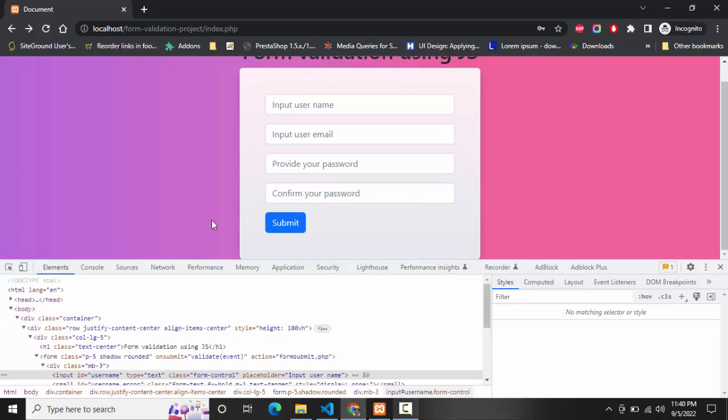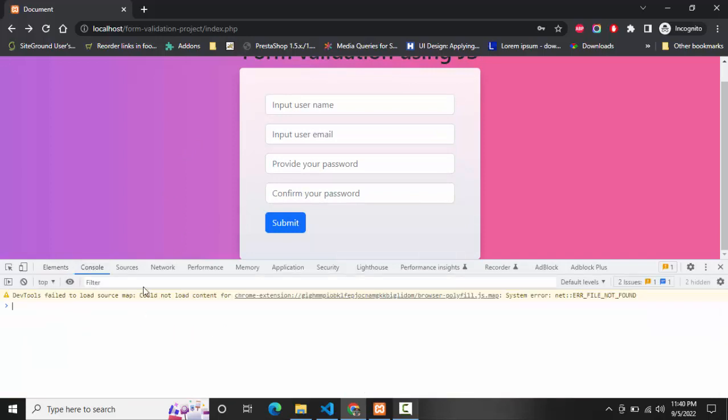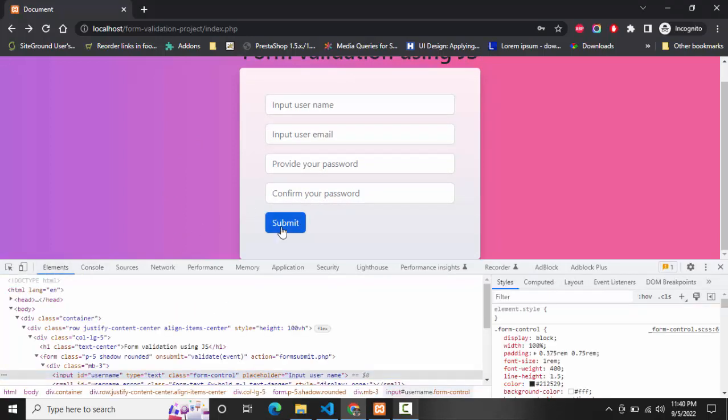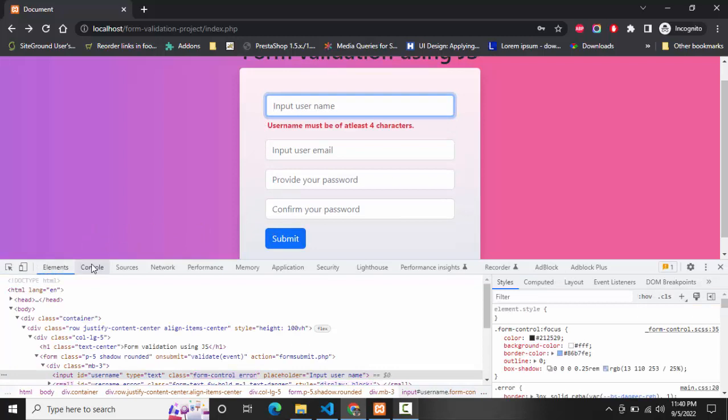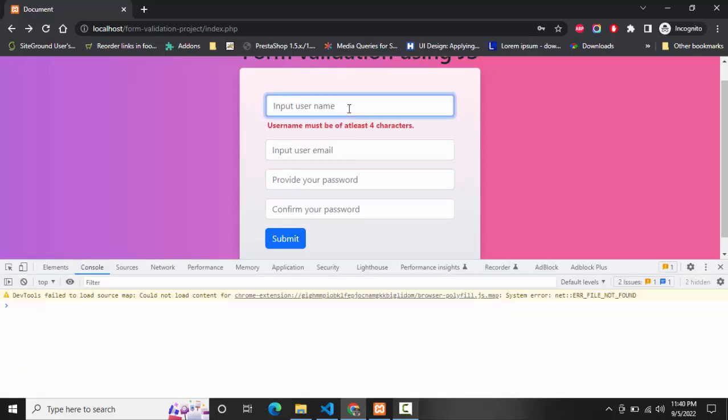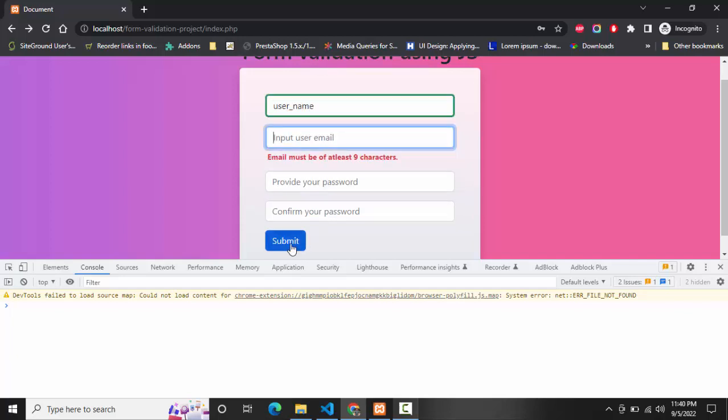First of all, I'm not having any error in the console. That is the good news. Better to submit. Username must be at least 4 characters. So let's type user underscore name. And let's try to resubmit. Username is good. So the email must be 9 characters. So try to enter like user underscore email @gmail.com. Now it should work.